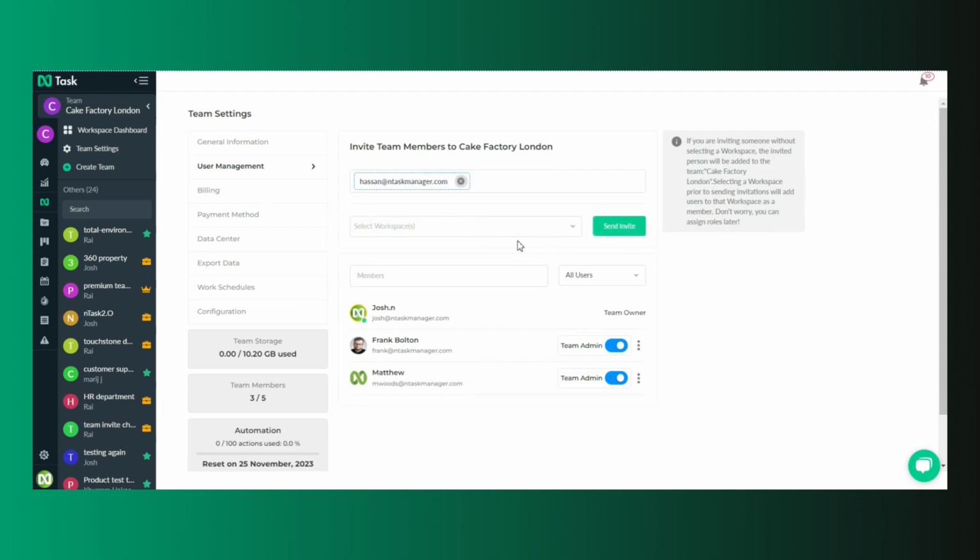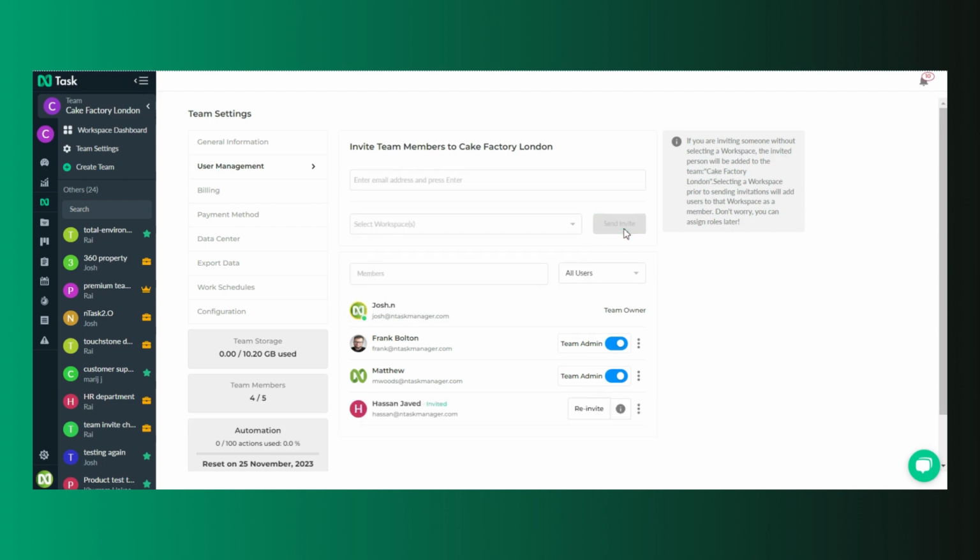Now, I can simply go to send invite, and also I can add them in the related workspace as well. I have all those workspaces in here. So I'm going to go with customer service, and I will send the invite. That's it. This guy, Hassan Javed, will receive an email from nTask in which they can see the activation button. Once they click on it, boom, they're in your nTask account and also in that workspace.